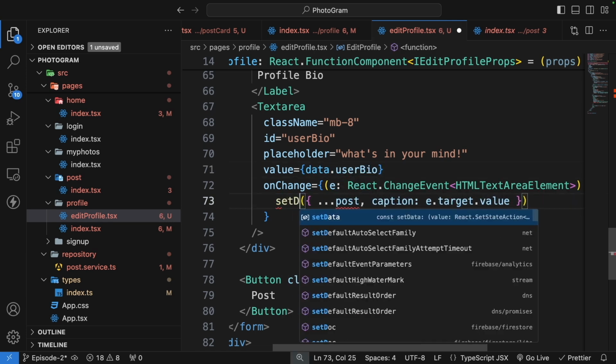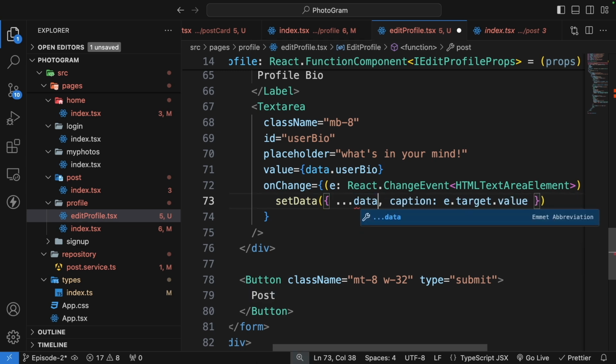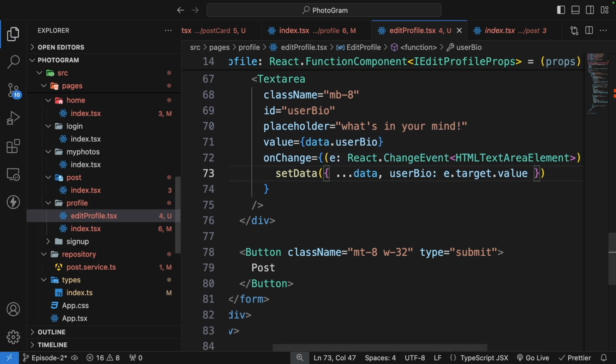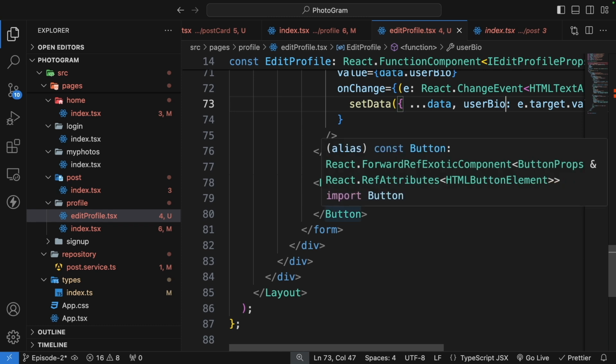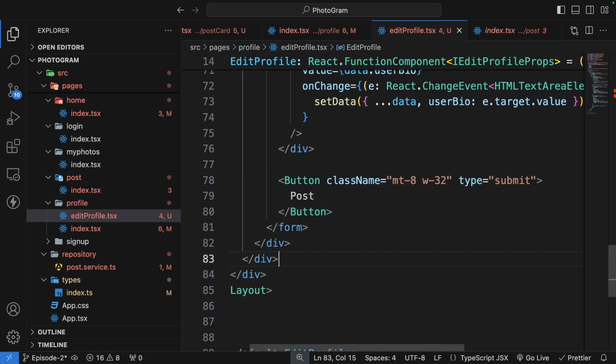This will get changed to setData. This will be the data, and we are just going to change the user bio. So I'm going to have the user bio, and this is how it will look. After that, we need to have two buttons. One will be for the update and the other one will be for the cancel.